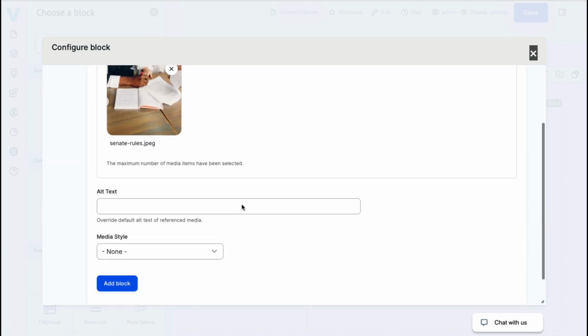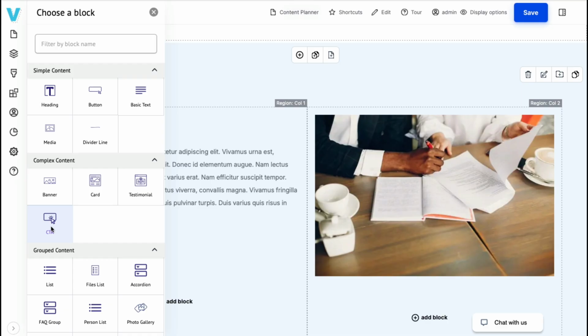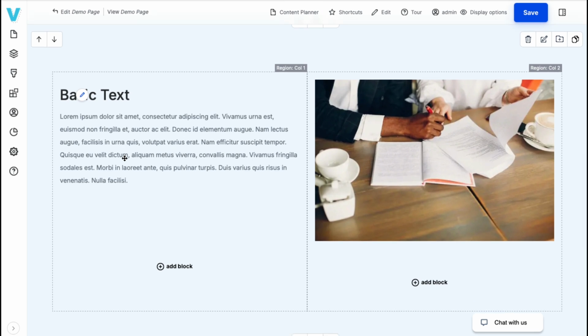The images will be formatted to fit the size of the container that they're in, or you can provide an image style, which are 100% configurable. If you wanted to override the default alt text, you could add that in here. Click Add Block. And there we are. We have a nice 2-column layout, blue background with text and image.